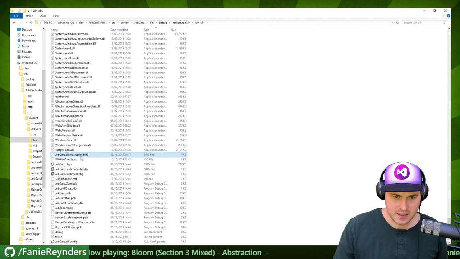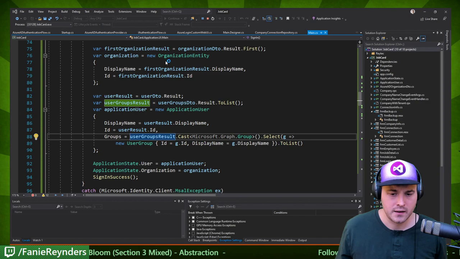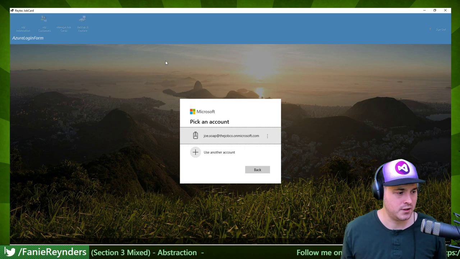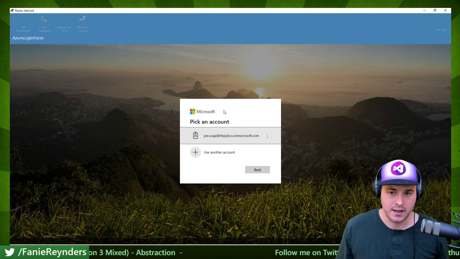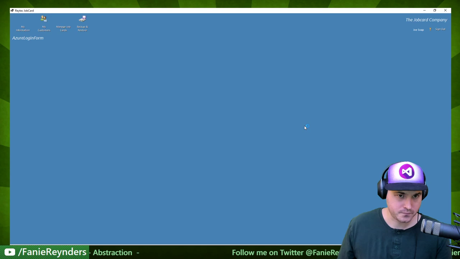But in any case, you delete this file. That's the local cache, and if you run it again, it won't find any token locally, so it will attempt to ask Azure to log in again. And here we are. We have a user, Joe Soap. Just log in and sign in, and there we go. That's the experience we want. No pop-ups, no nothing. It's part of the application.